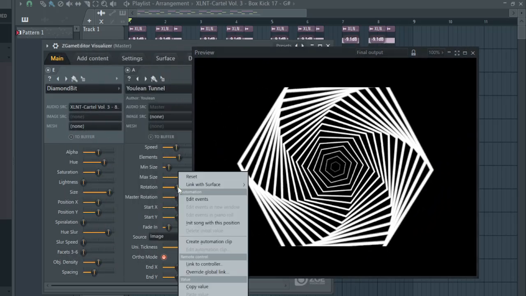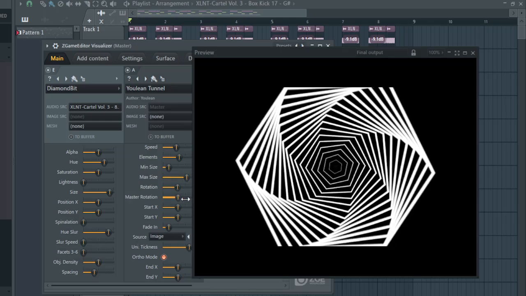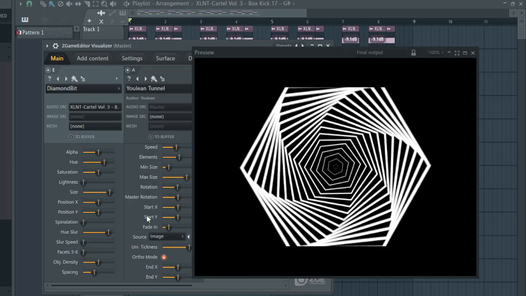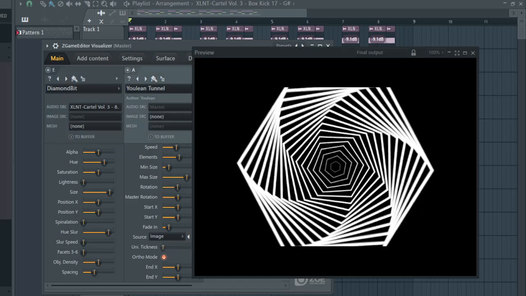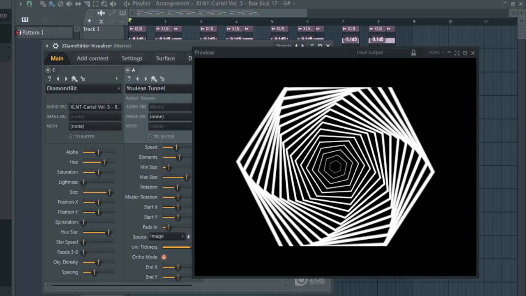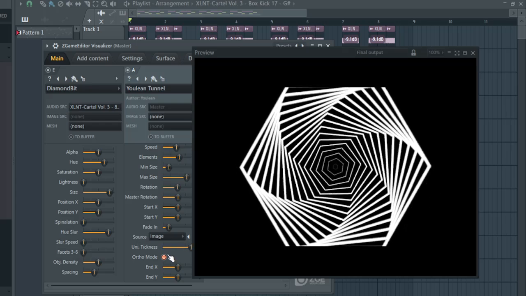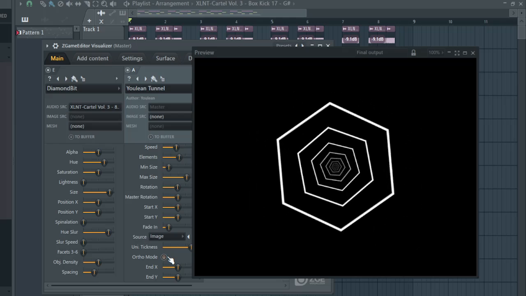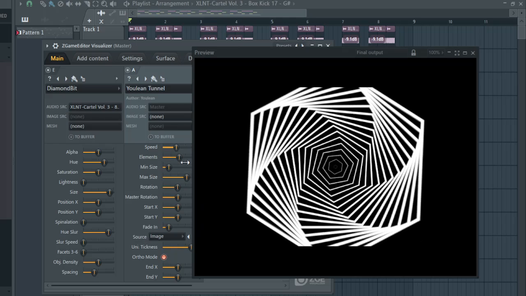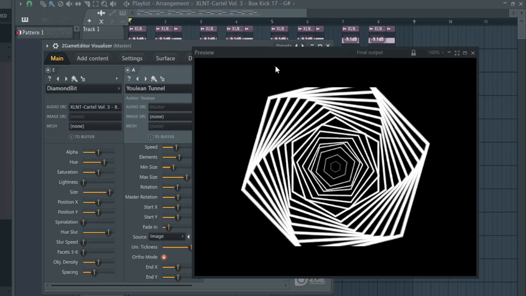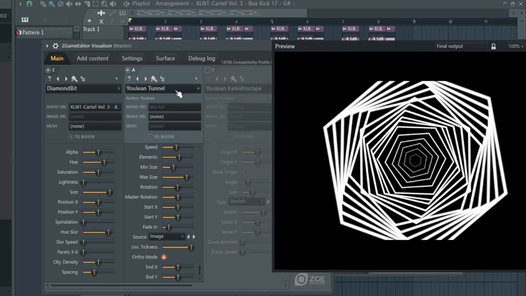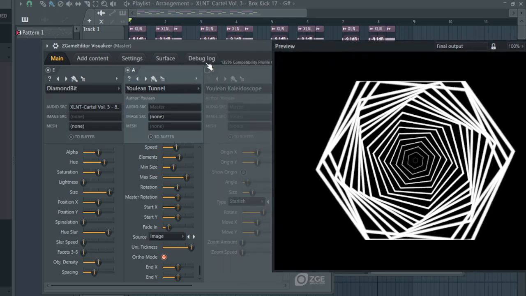I turned the rotation on. You can modulate the rotation. It can look really choppy and kind of bad though. For what I'm doing, you can mess with the thickness of the lines. I really like ortho mode for this type of visualizer. You can also mess with the sizes, and I'll show you kind of what that looks like after we turn on this next effect, which is the Julian kaleidoscope.